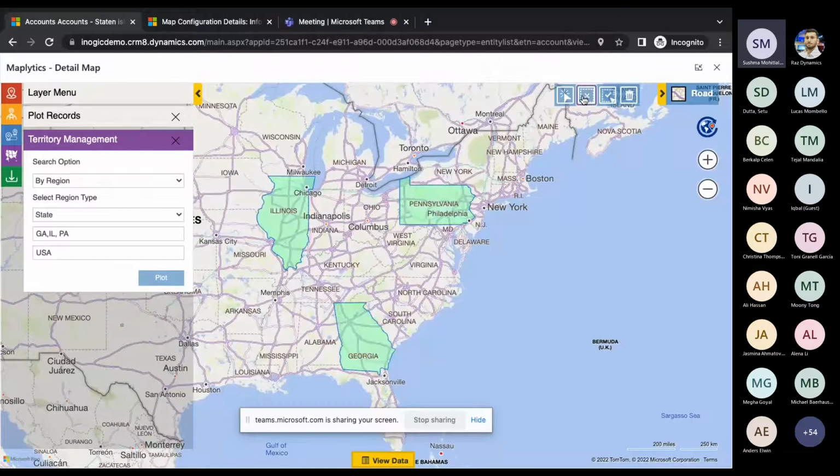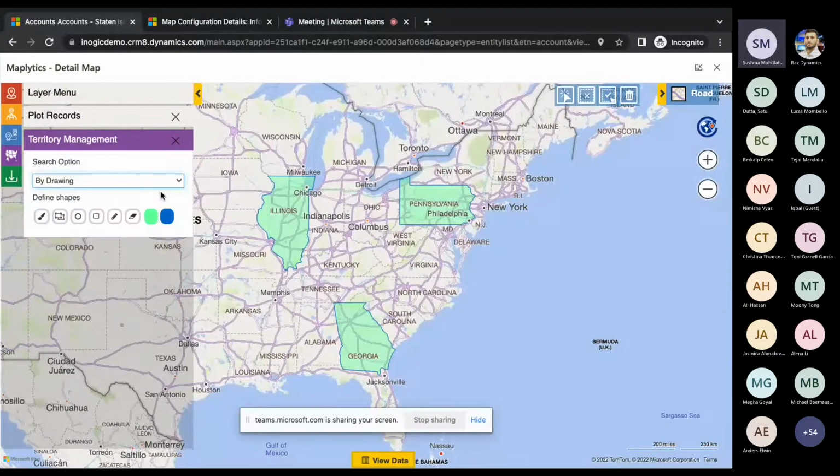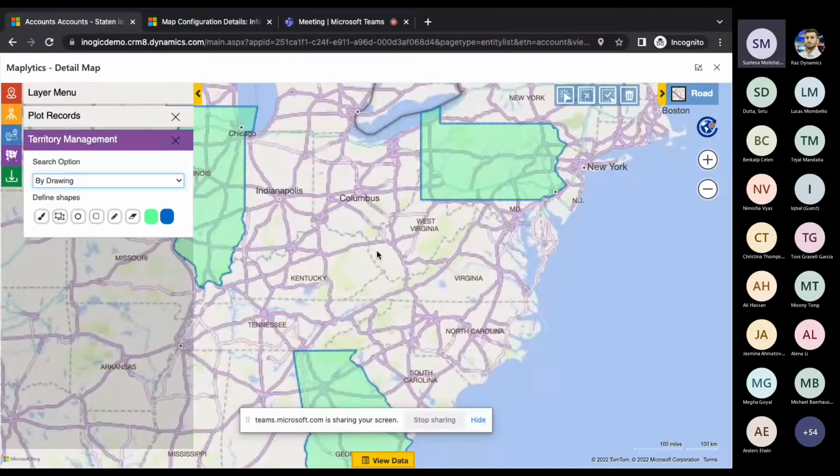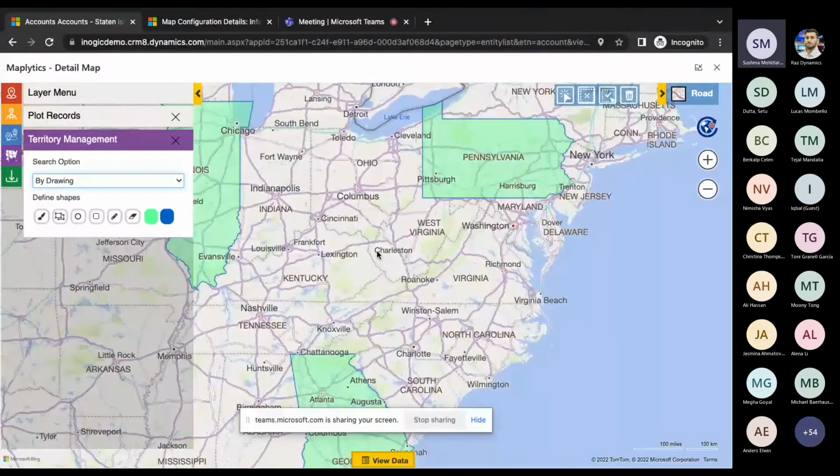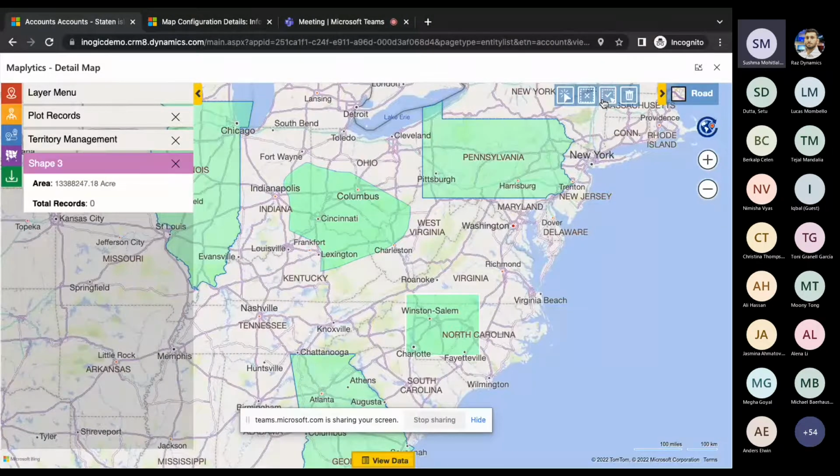And similarly, like you saw earlier, the by drawing feature, you can also use that in territory management. If you want to create territories out of a particular region that cannot be defined by geographical boundaries, you can do that using the drawing tool. You can just use the freehand drawing to draw a shape like this, or a square, a circle, or a polygon, whatever you want. And here you can multi-select the regions, and then you will be able to create the territories out of it.